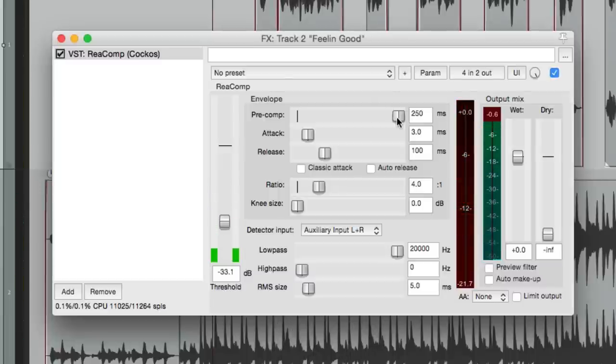Even before the voice comes in, it compresses it or ducks it. Let's split the difference, though.